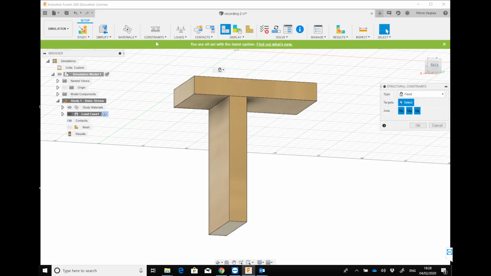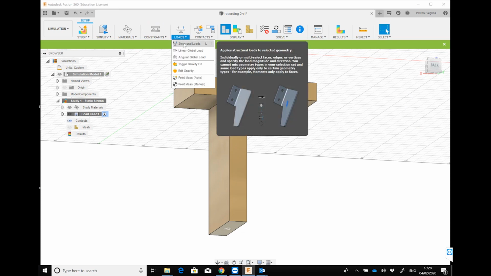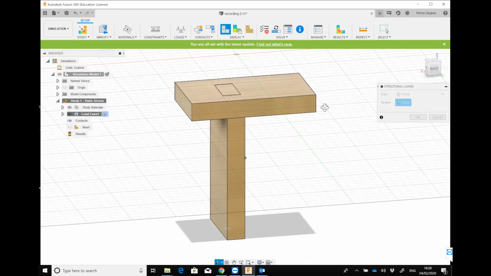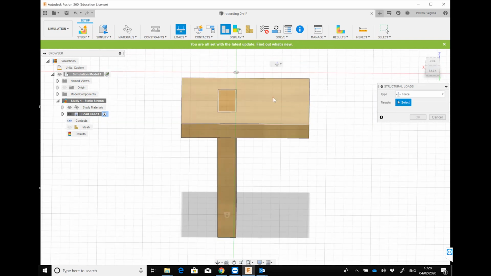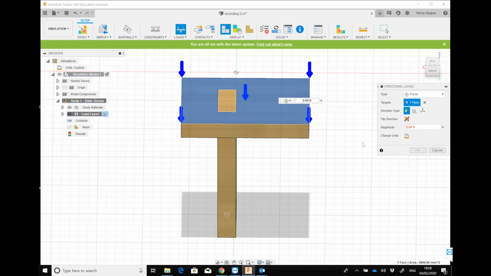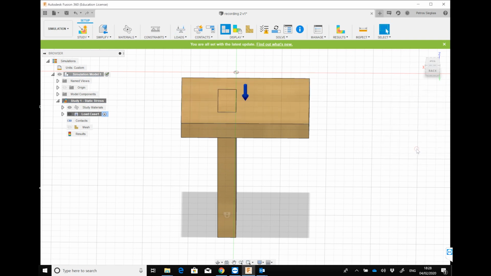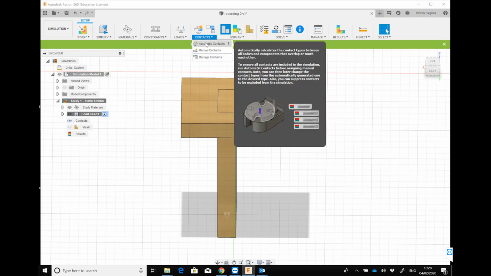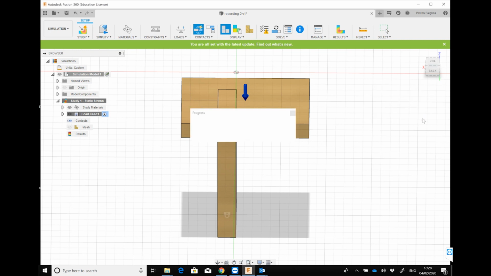Then I will create some constraints. I want this part to be fixed. Then I will put some loads, structural loads. So I will choose where I want to put it. I want to apply it here on this surface, and it's going to be 1 kilogram. So in newtons, it would be 9.81. Sorry, 9.81, approximately that. I want to create some contacts. It's automatic contacts. It will find what touches what. So that is applied. So I think now I'm ready to run this.